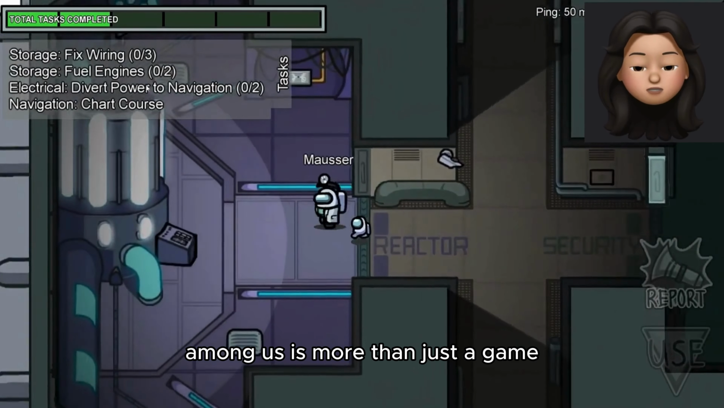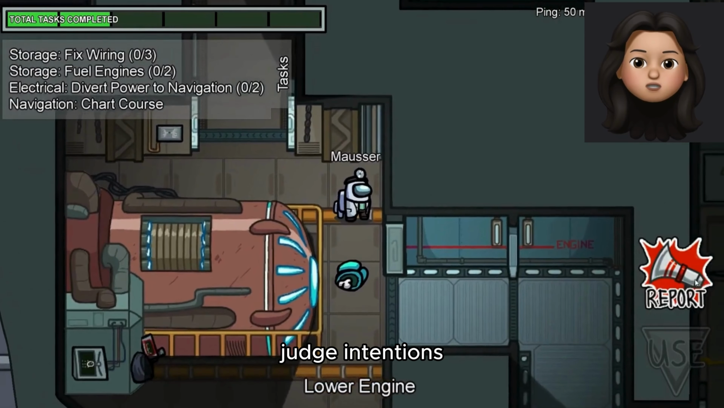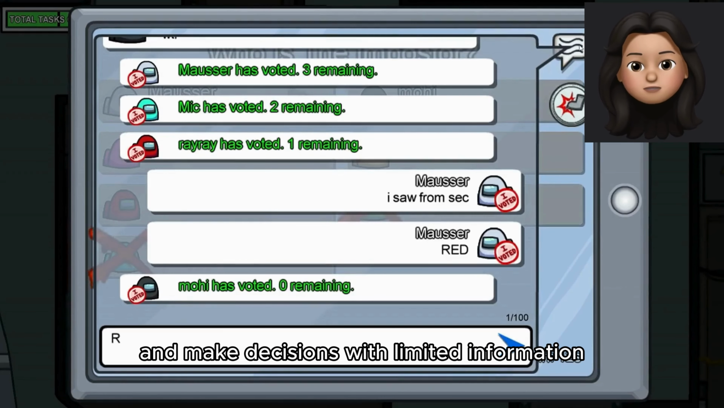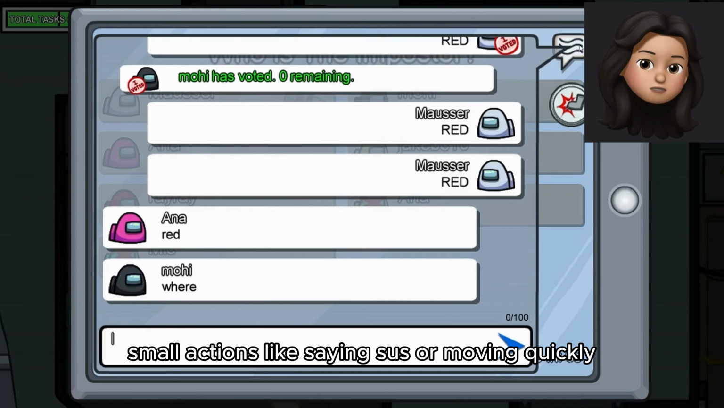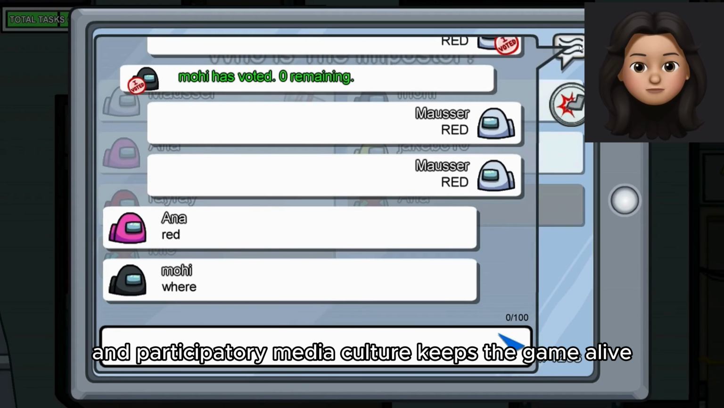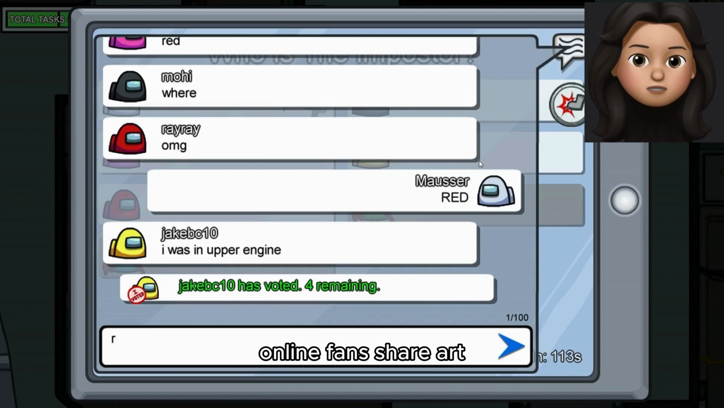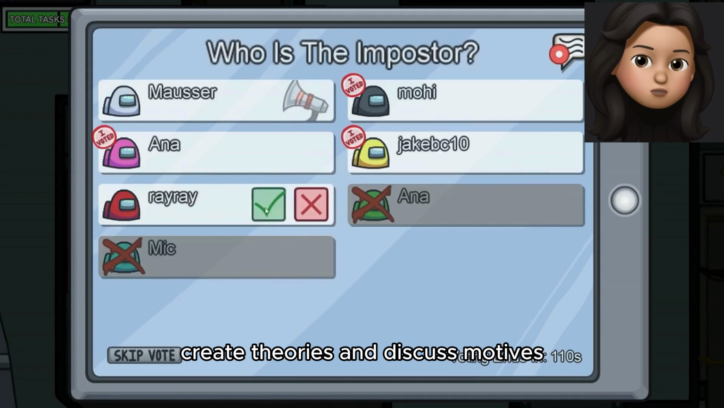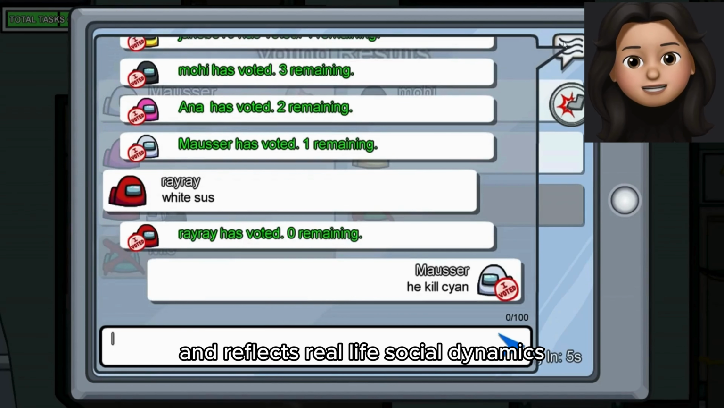Among Us is more than just a game. Its mechanics mirror real life as players watch behavior, judge intentions, and make decisions with limited information. Through encoding and decoding, small actions like saying "sus" or moving quickly can gain new meaning through memes and edits. And participatory media culture keeps the game alive online. Fans share art, create theories, and discuss motives, showing how the community shapes meaning and reflects real life social dynamics.